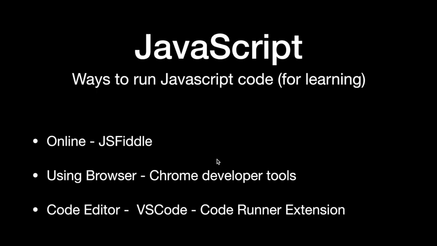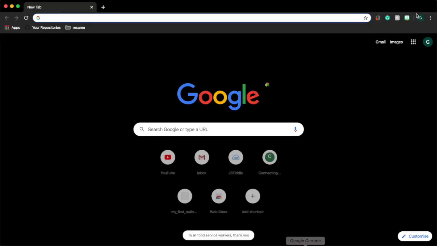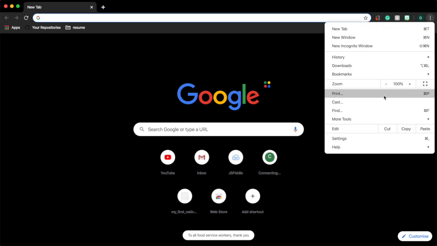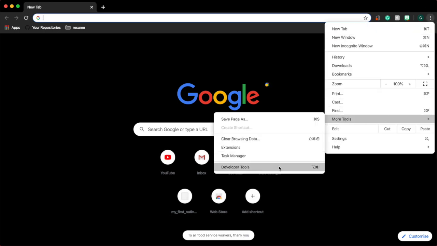Second one is using a browser. We can use the most popular browser, Chrome, to run and debug JavaScript code. Open Chrome, click on the 3 dots on the top corner of the browser. Move the mouse to More Tools and then click Developer Tools.